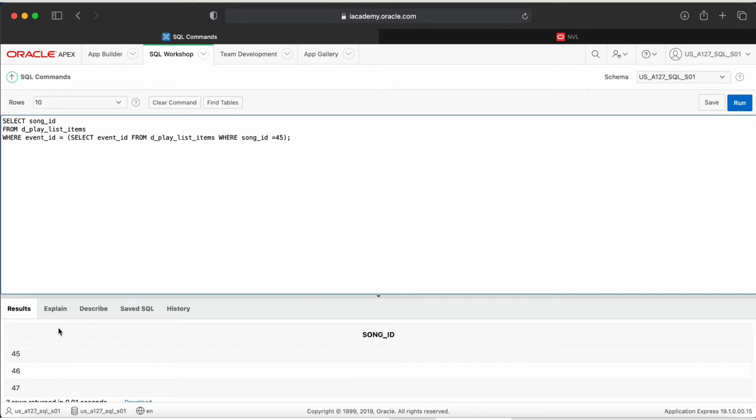If you want to double check to make sure that your code is right, you can just add event ID to your select statement and run your code again. And they should all have the same event ID because the event ID is supposed to match the event ID for song ID 45. And they are all the same event ID. So this is what your results should look like when you run your code for this question. You should have these 3 song IDs. So we'll go ahead and move on to the next question.